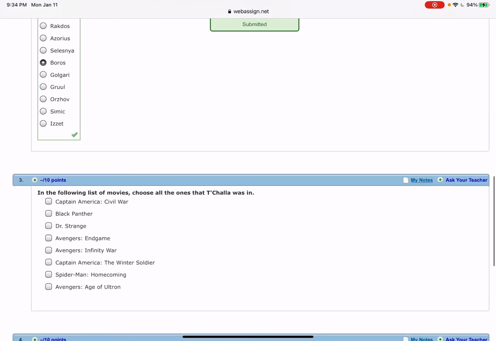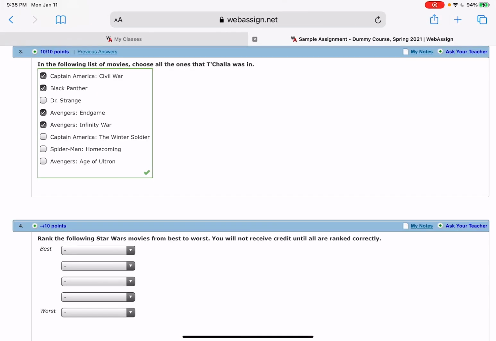Another type, and you'll see this where you have these almost square boxes here. This is where there's at least one correct answer, but there could be more than one. So in the following list of movies, choose all the ones that T'Challa was in. Again, it's at least one. I know he's in Black Panther, so I know there's at least one. But it could be, hypothetically at least, all of them. In this case, it's not all of them. Let's see, where was he? He wasn't in that. He wasn't in that. He was in Strange. He was in Civil War. Yes, I believe that's it. Yep.